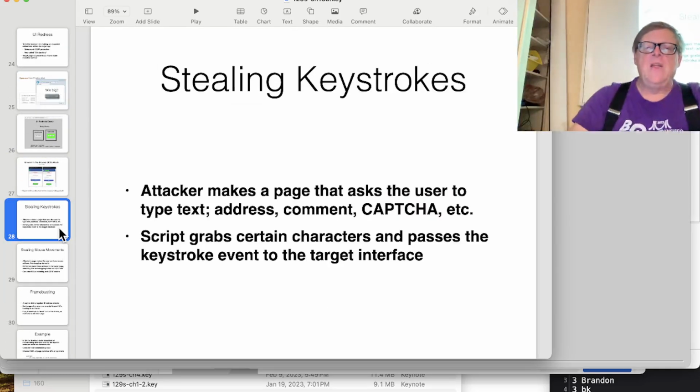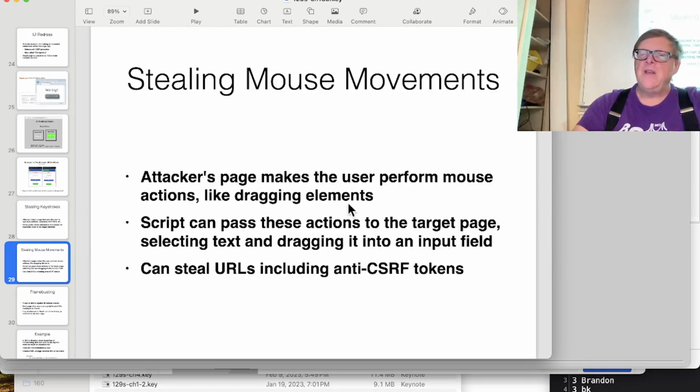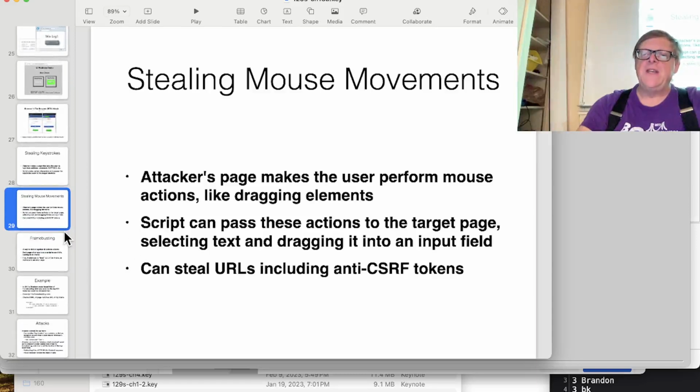All right. Another thing you can do is steal keystrokes. You can get people to type into a page, type in your name and address to win a prize or something, and then you can grab certain characters and pass the keystroke events to the target interface. So you can get them to type a sentence, and you can pick certain letters out of the sentence and get them to type somewhere else where they didn't mean to. You can get the user to perform mouse actions, like dragging elements, where they're playing a game, dragging something around, and then they're actually sending it to a different page where it shows you selecting text and dragging it into an input field.